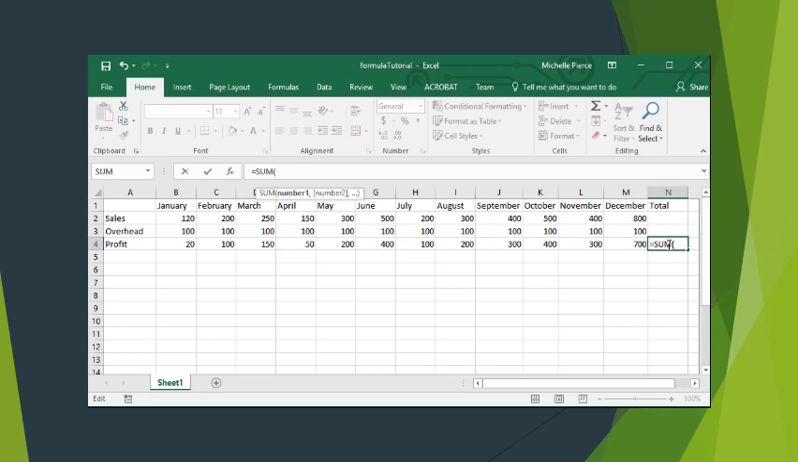So the range of cells that I want to do is from January, the profit for January, all the way over to December. And if you take a look at our formula bar, it automatically put in the references B4 all the way over to M4. And then I'm just going to press enter, and it automatically gives me my total. So when I click on the cell again, we can always look up here and verify our formula.